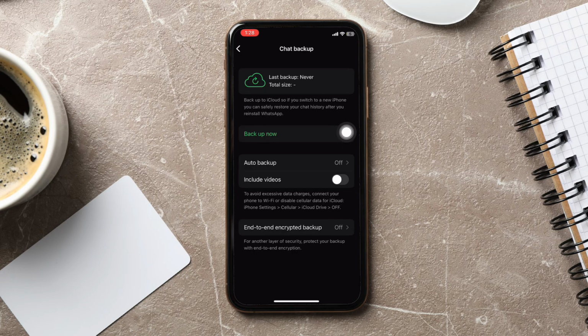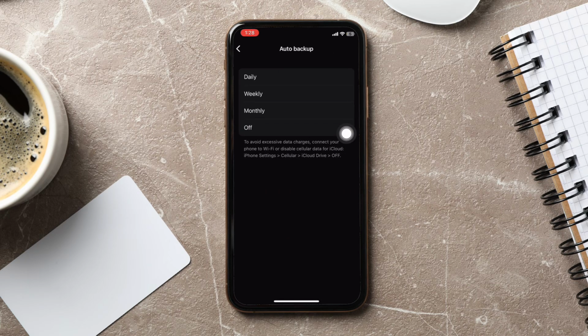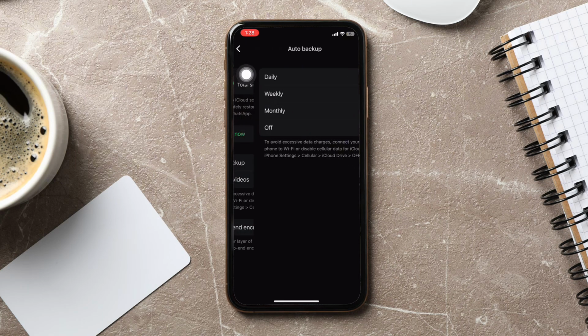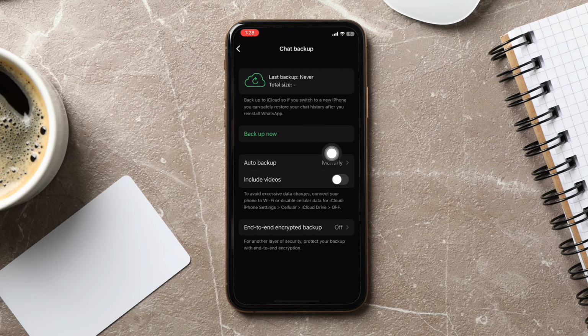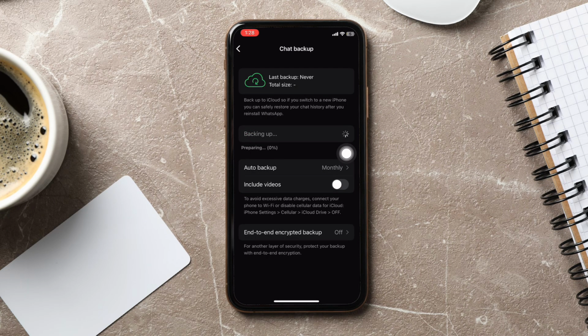Once you're in this page, turn on the auto backup option according to your priorities. You can either select daily, weekly, or even monthly. Once you're done, get to the previous page and hit the option Backup Now. The application will calculate the total size and start backing up all the chats and documents on WhatsApp.